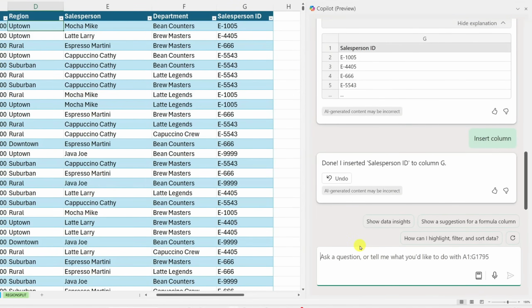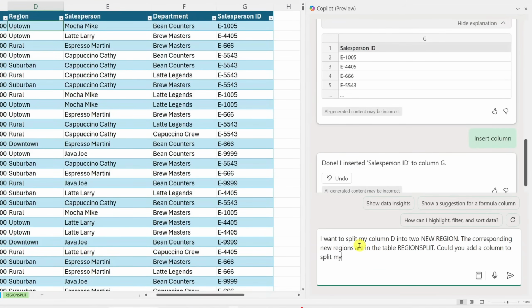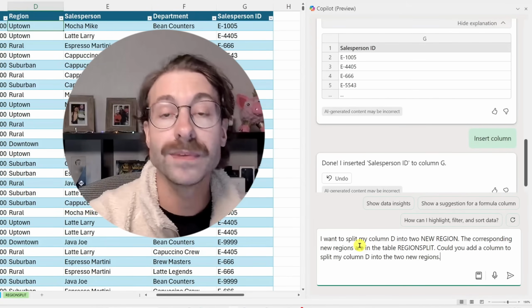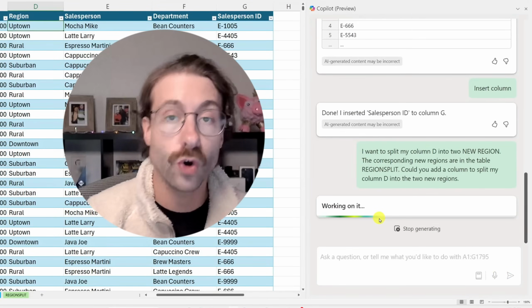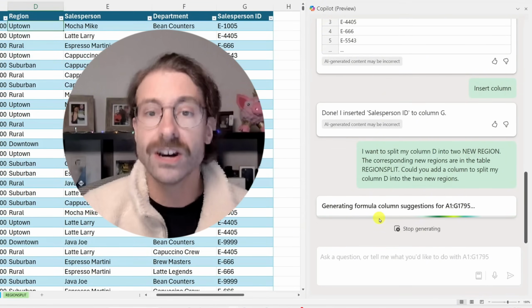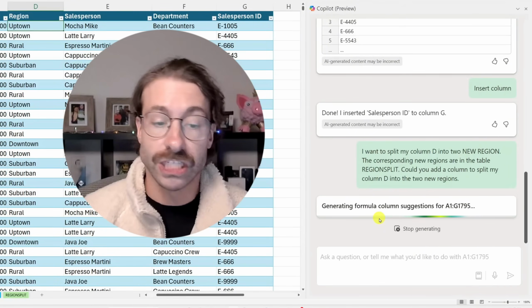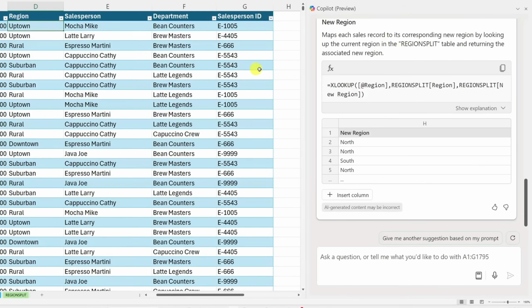And I will ask Copilot, I want to split my column D into 2 new regions. The corresponding new regions are in the table region split. Could you add a column to split my column D into the 2 new regions? So here I'm giving as much context as I can to Copilot. I'm telling it, just like if it was an assistant, hey, this data is in XYZ column, please bring over XYZ information. And Copilot is loading, and just like with my salesperson ID, it's doing the same thing with my region split.